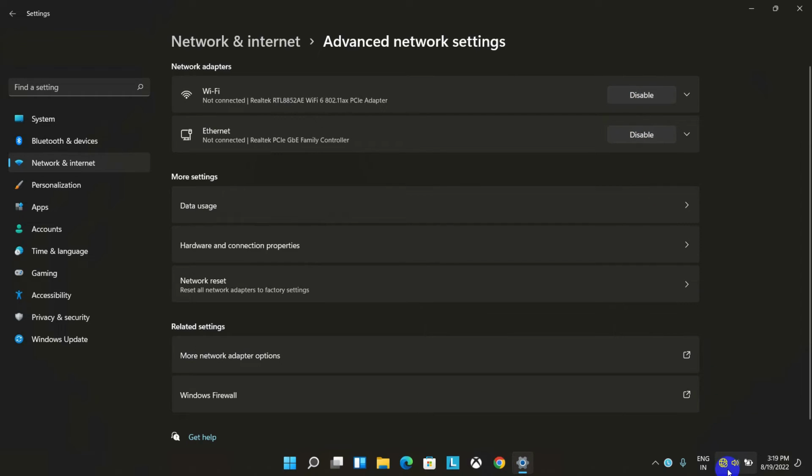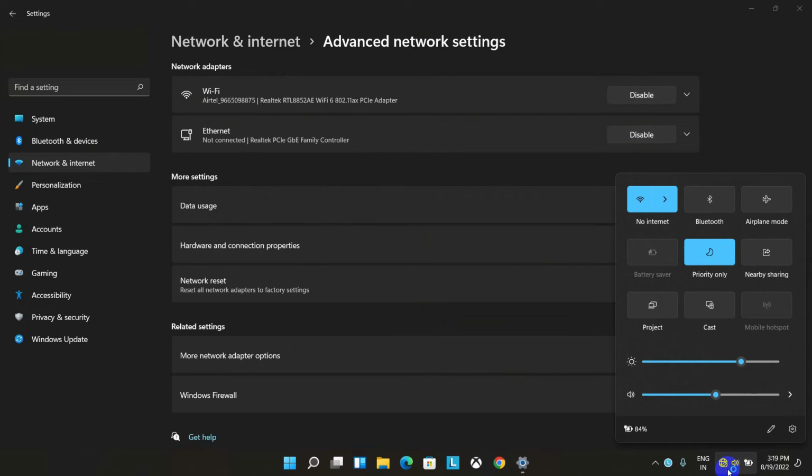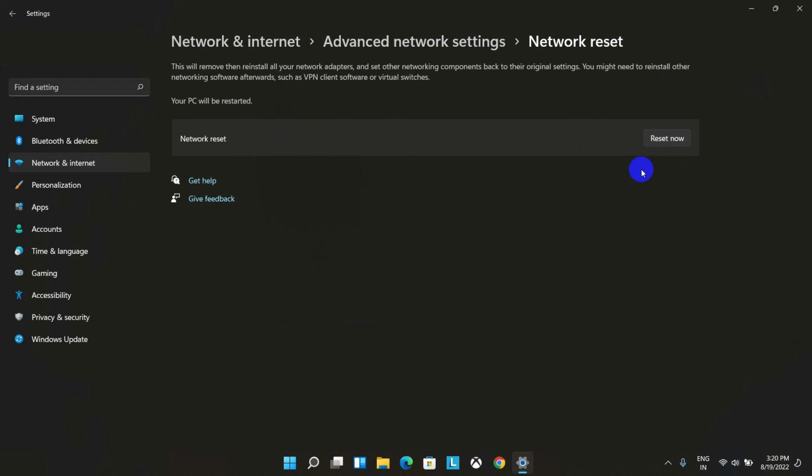Now let's see if I'm getting the Wi-Fi or not. Yes, here it is. So guys, that's how you can solve your internet connectivity issues. If it doesn't solve your problem, then simply go to the network reset option and click on the reset now button to reset your network.